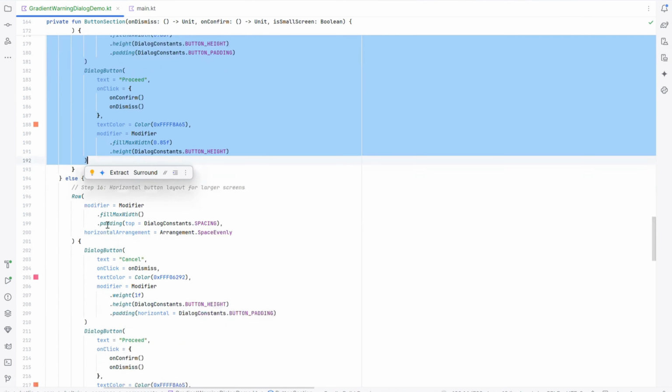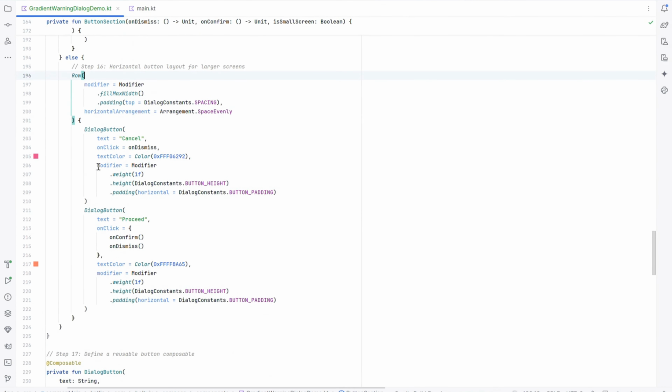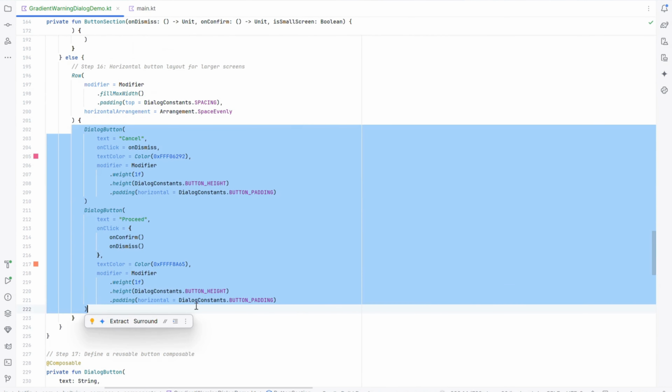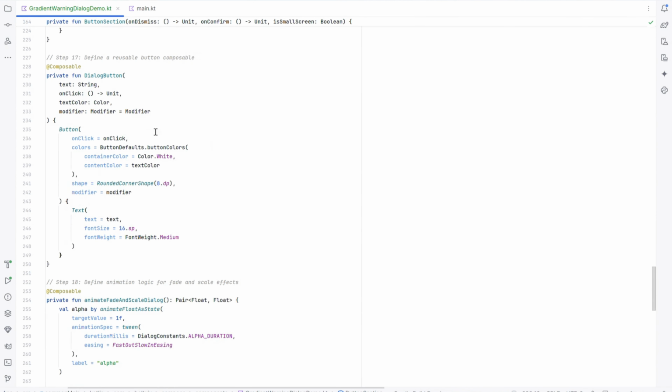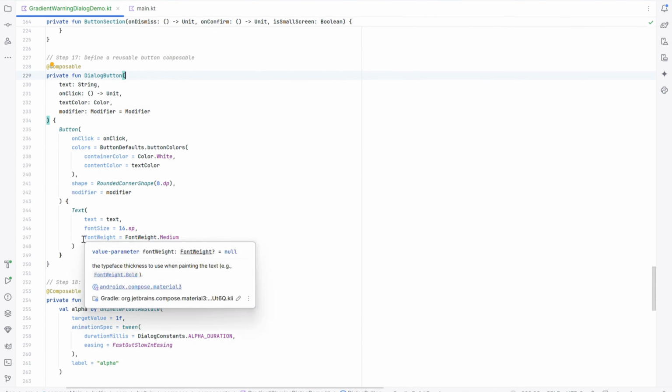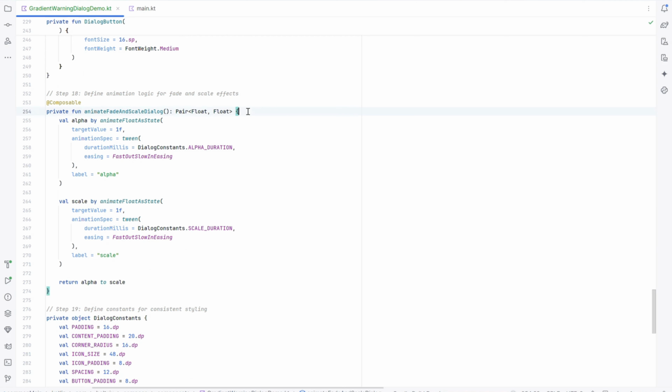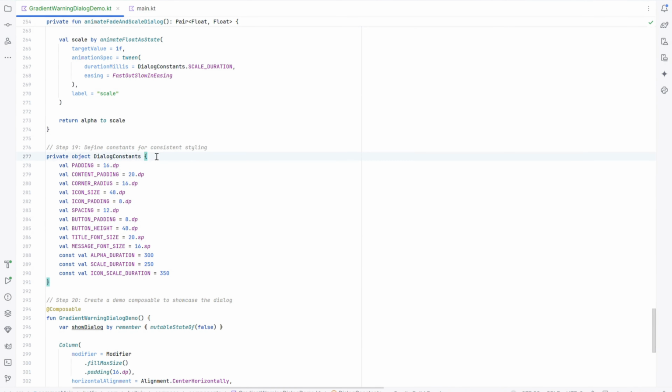Step 16. Cancel closes it, proceed says yes, and the colors match the fade. Step 17. Buttons are simple to reuse, with custom text and a round shape. Step 18. Fade and grow are smooth, with an icon bounce on big screens. Step 19. Sizes like spacing are listed, so tweaking's easy.